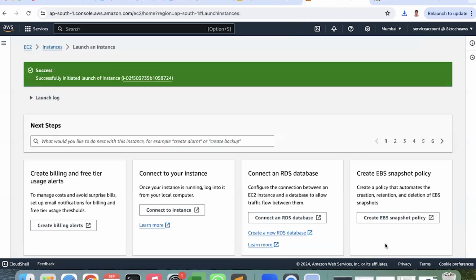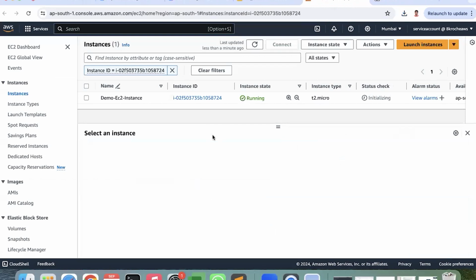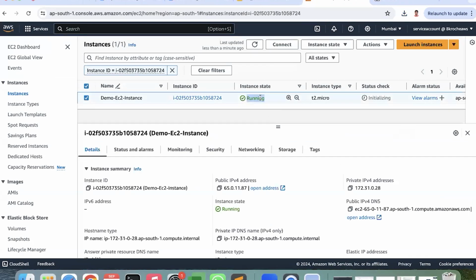Exactly, it will take one or two minutes for the instance to come up. Okay, so I'm going with this option. I'm selecting this. If you can see, the specific instance is showing running state, but we need to wait for the status check to come up. So this instance is running.